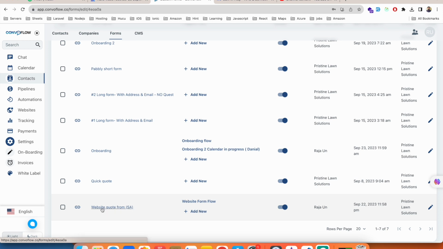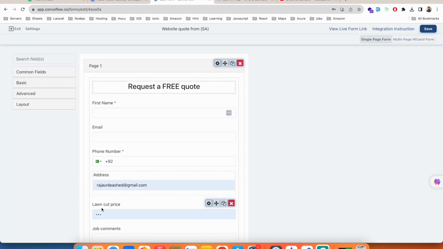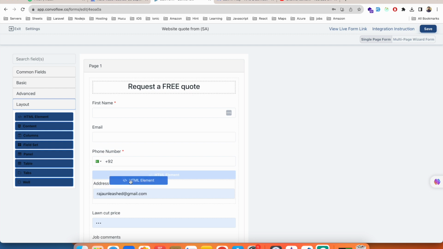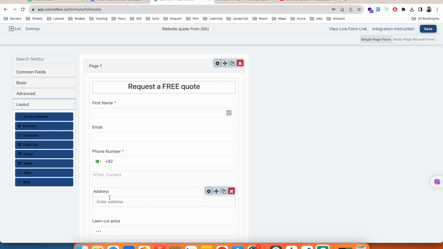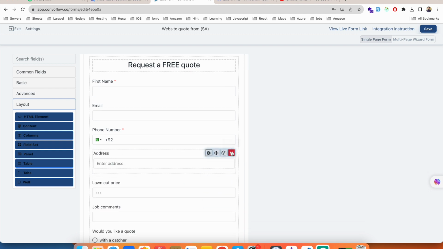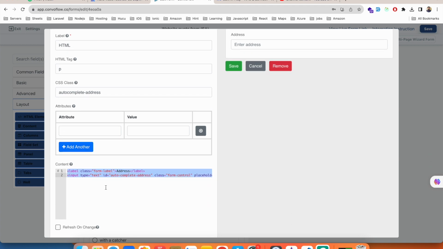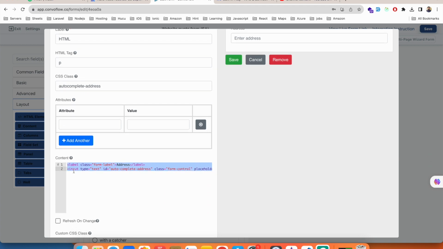Just click on any of your forms and go to layout. There is an HTML element, which you should drag over here. I have just added the address HTML element, so I will remove this one, and I already added the address input element. Click on the edit icon, and in this content text box, add a label and input element.